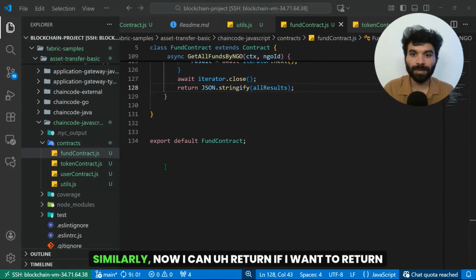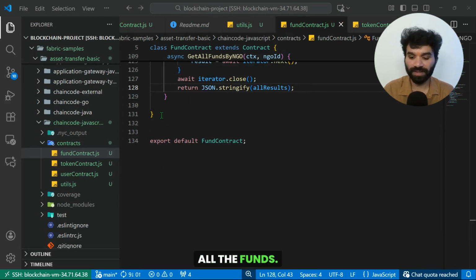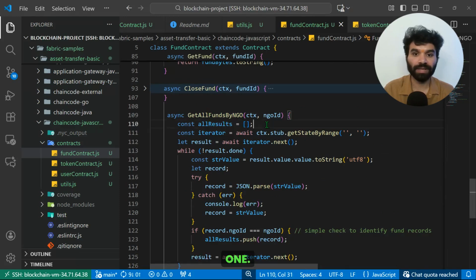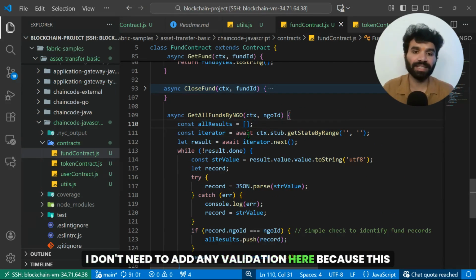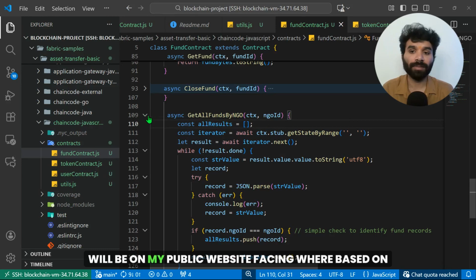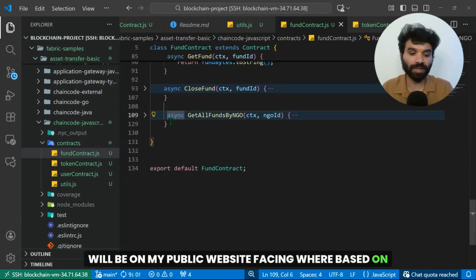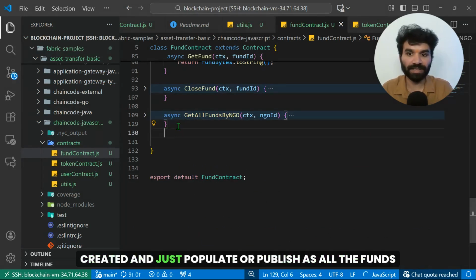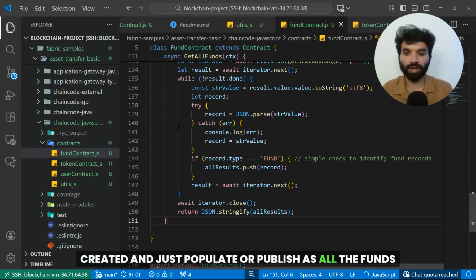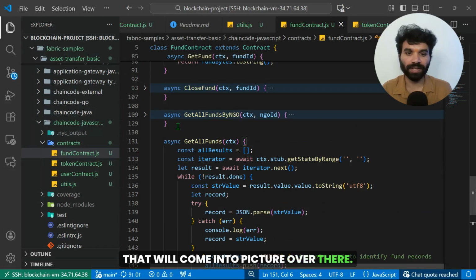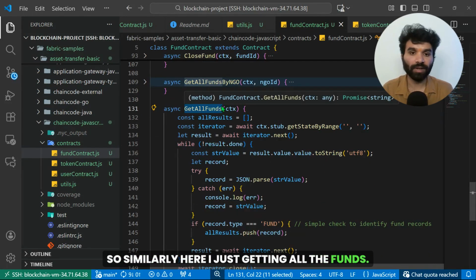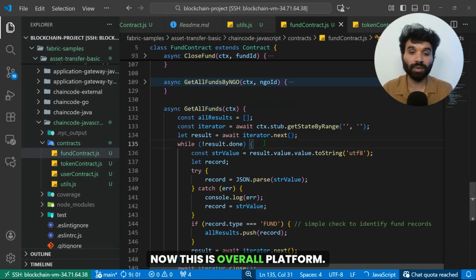Pretty cool. Similarly, I can return all the funds. I don't need to add any validation here, because this will be on my public, website-facing side, where based on the NGO I want to show how many funds they have created, and publicize all the funds. So similarly here I'm just getting all the funds, get all funds. Now this is for the overall platform.